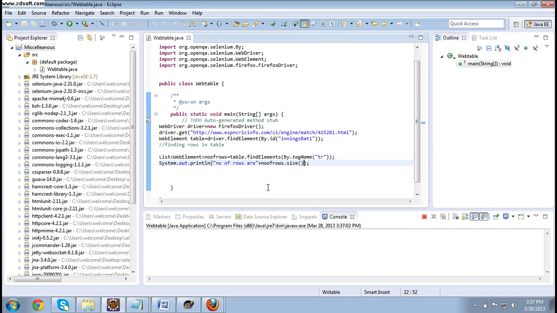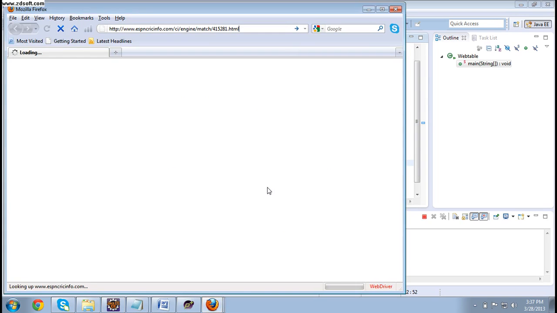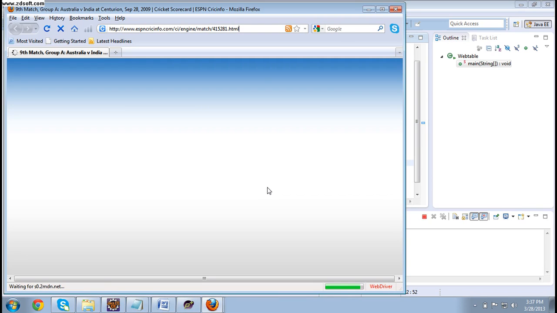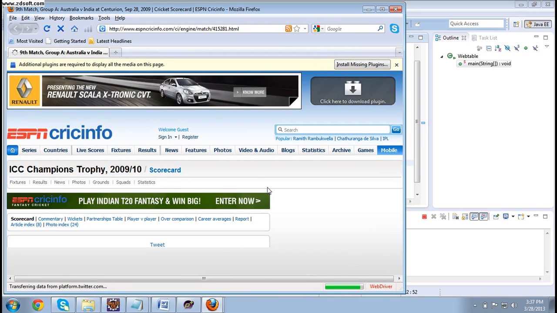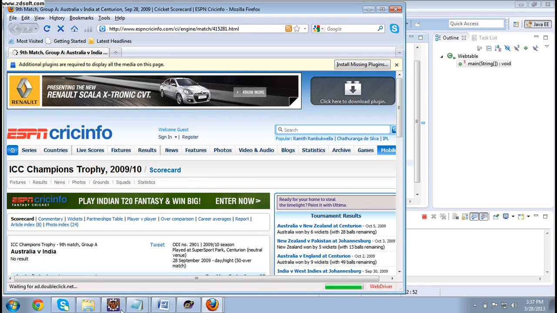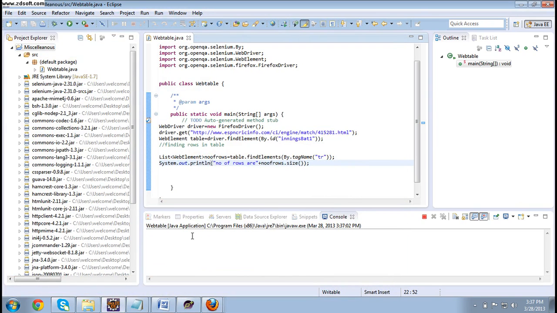This is how in practice you will learn a lot more. Silly mistakes happen. Page is loaded. Now it's still loading. Let's go back to our Eclipse. We can see the count here. Yes, number of rows are 17. Look here.